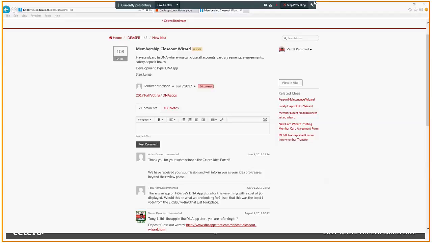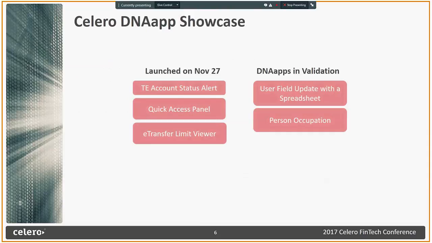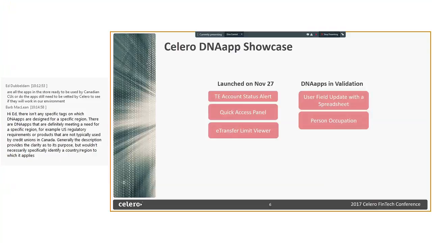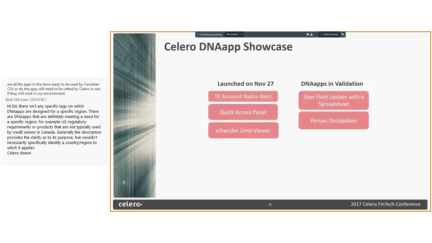So back to the presentation. Today, I'd like to showcase 5 apps, 3 of which were deployed to your environments on November 27th. The Transaction Express Account Status Alert, the Quick Access Panel, and the e-Transfer Limit Viewer are available today. 2 apps that are in validation and should be available sometime early next year are the User Field Update with the spreadsheet and also the Person Occupation DNA app.